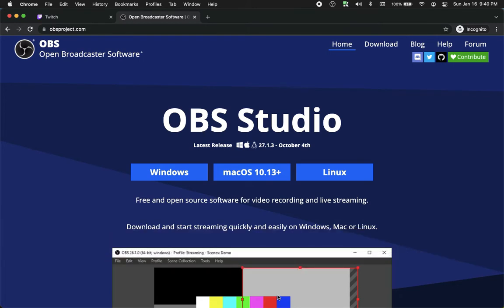The very first step is to open your Chrome, Safari, or any web browser that you want, and then proceed to obsproject.com. And then right here, you should download the OBS Studio. So right here, you may choose Windows, macOS or Linux.